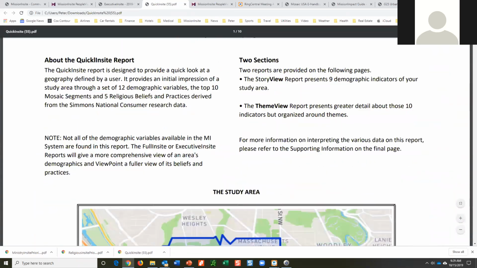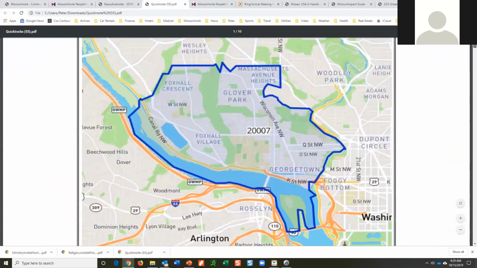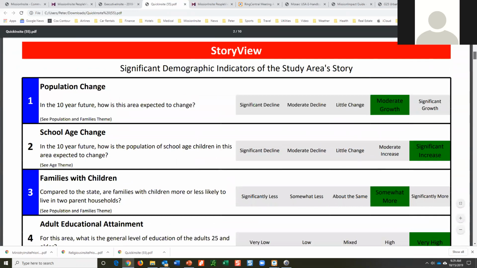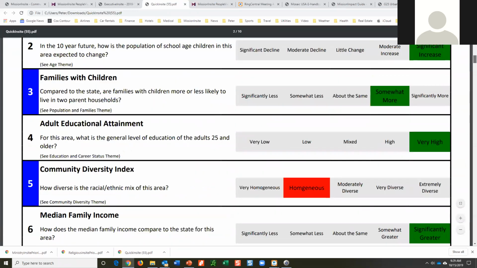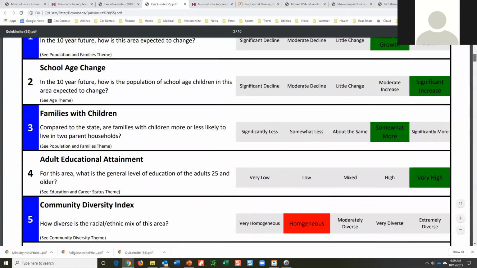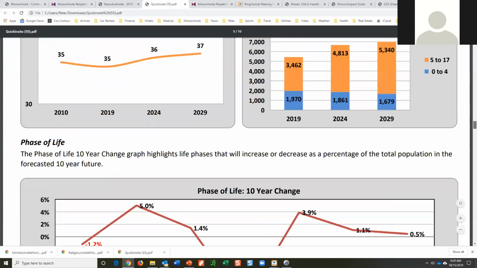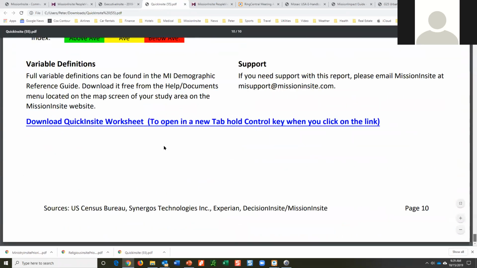The quick insight, again, always has a map, shows the area, and then there's a story view here. So this is kind of a quick visual of some of the significant things and what's happening and what's going on, the theme. The other thing is at the bottom, at the end of this, as well as the Executive Insight, there is a worksheet.